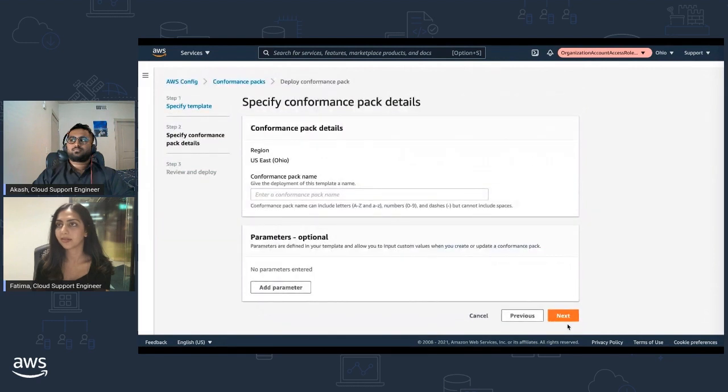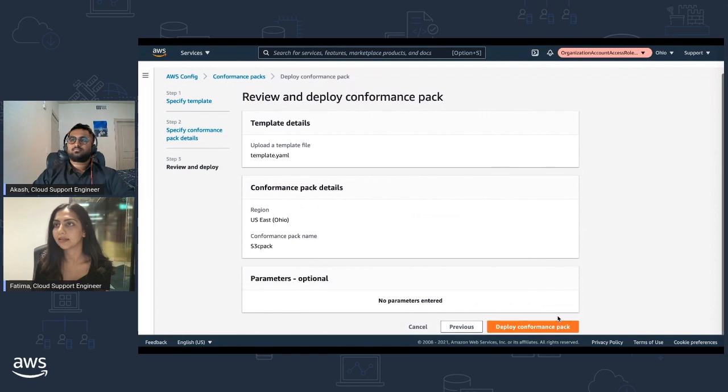So then next, okay, so now we're deciding the conformance pack name. So I'm just going to call it S3 conformance pack. And then I'm just going to go next. And then there are my details. So I'm just going to deploy the conformance pack.